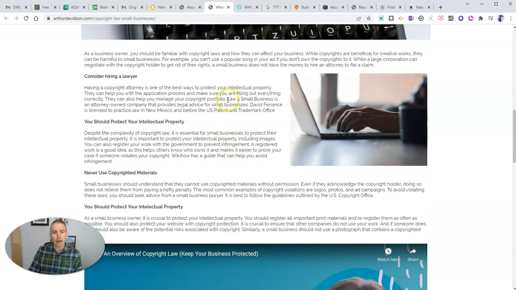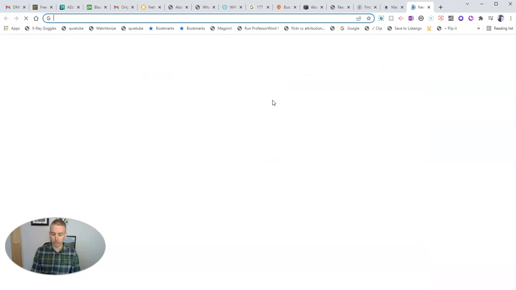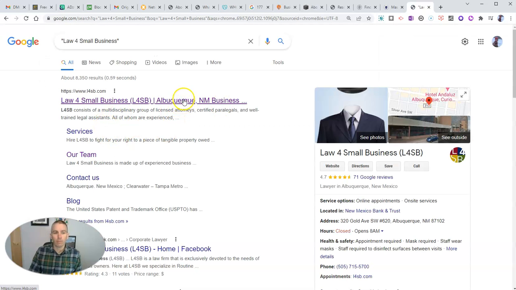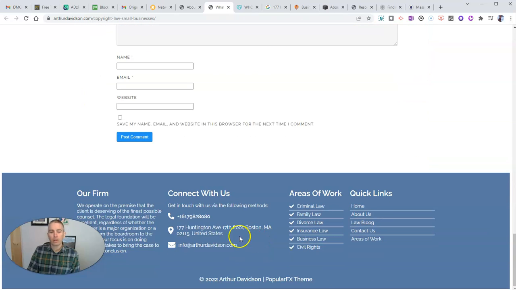As I'm reading this, I see Law for Small Business is an attorney-owned company that provides... David Ferentz is licensed to practice law in New Mexico and before the U.S. Patent and Trademark Office. What? This doesn't go along with a law firm that's supposed to be in Boston, right? So I did a little search on just Law for Small Business, and sure enough, it takes us to this law firm here, Law for Small Business in Albuquerque, New Mexico. What that tells me is this is a poor job of copying and pasting from another attorney's website somewhere. All right, so that's another clue that this is probably a scam and not real. My next step is I went down and grabbed the address here.